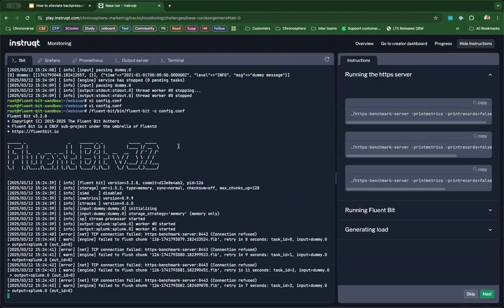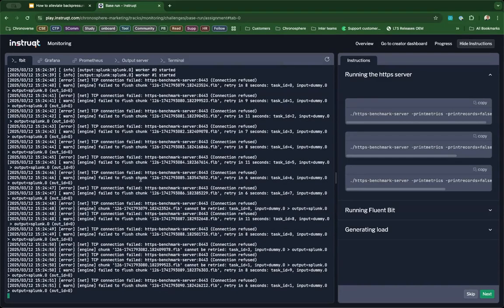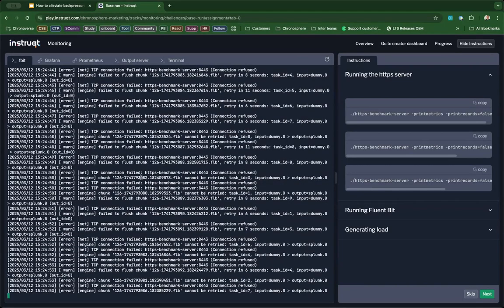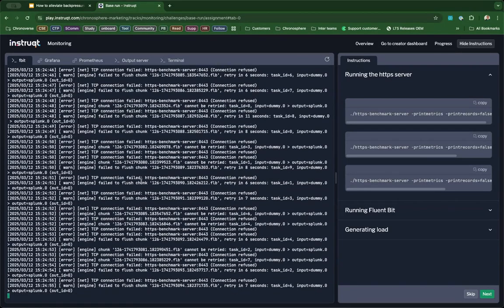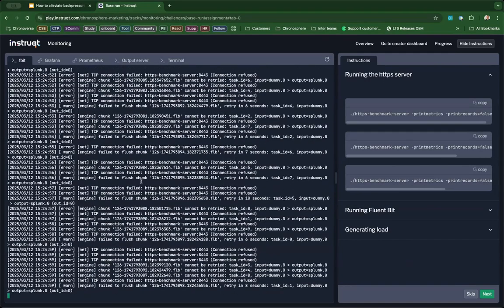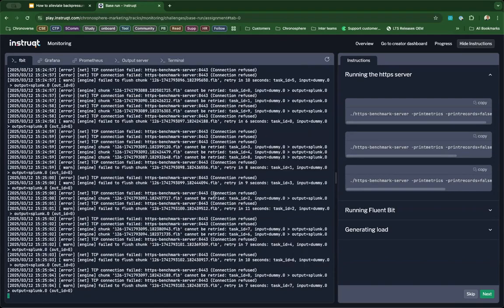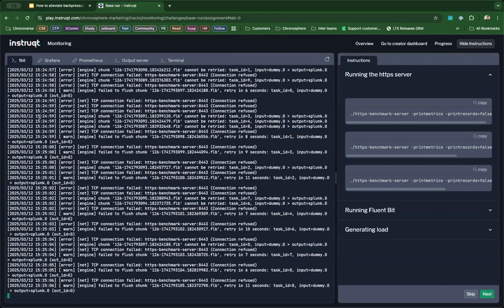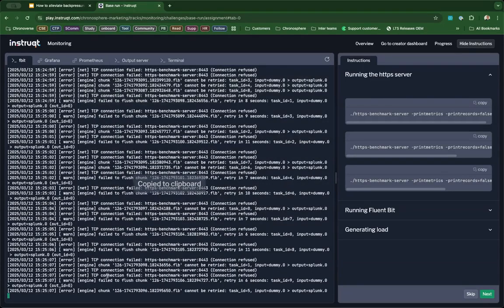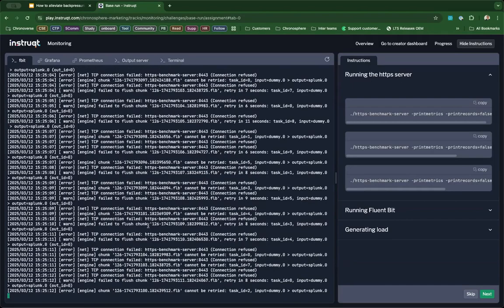Here we are generating some data, and we are trying to send it out to an output that is, of course, not properly responding. The output server is actually down. It's not receiving any connections, so we can see the errors here. But there should be a better way to detect these kinds of issues, right?